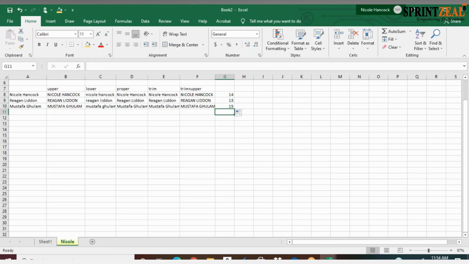Very good. Now, if I ask you to please get the length of column E, how will you get it? For E8, E9, E10. So you want me to find the length of this one? E for elephant. Yes. I want to find the length of this.